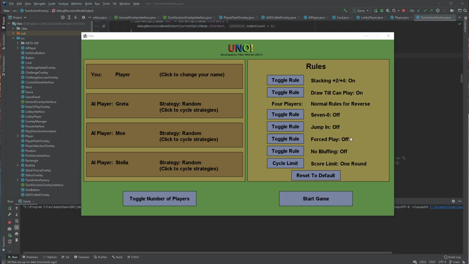So this is my Uno game. There are a lot of options that allow you to play in ways similar to the official Uno game through Steam. You can allow stacking of two or four for draw two and draw four. By default, I've got it on because it's a style that I enjoy playing with.